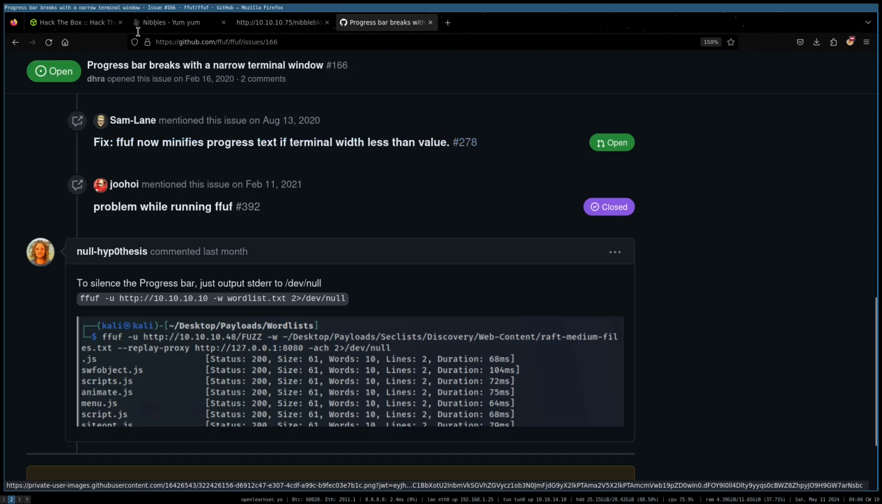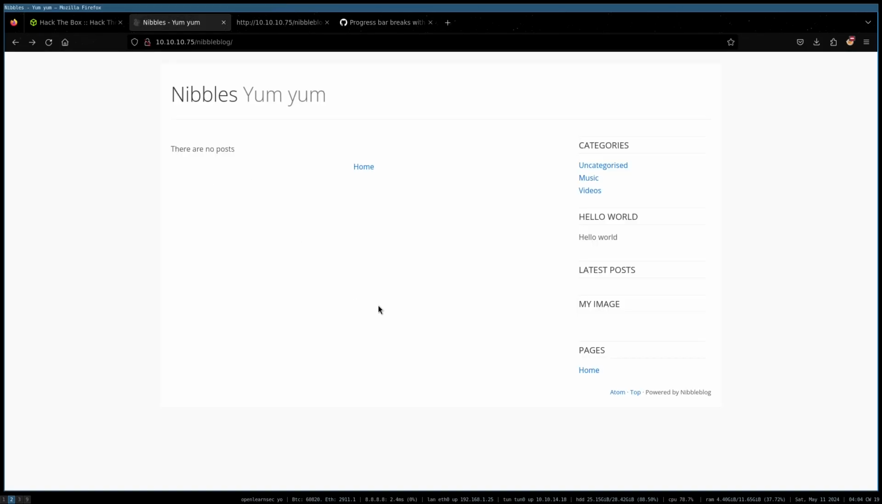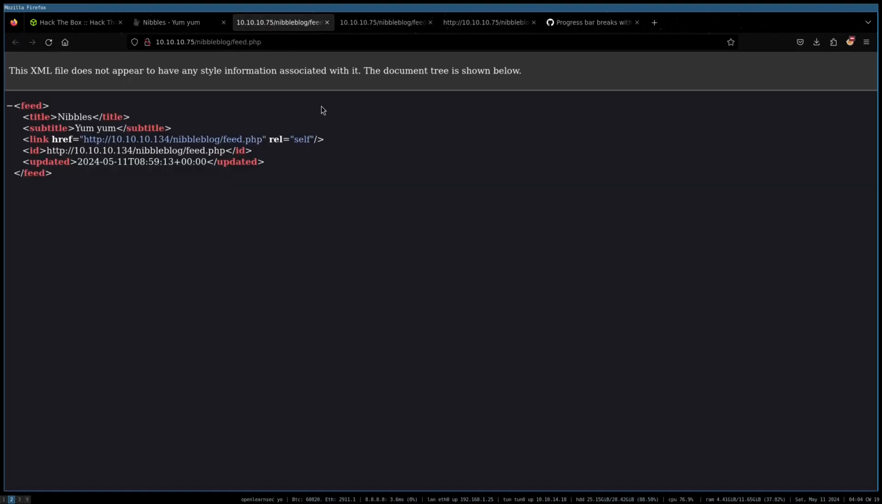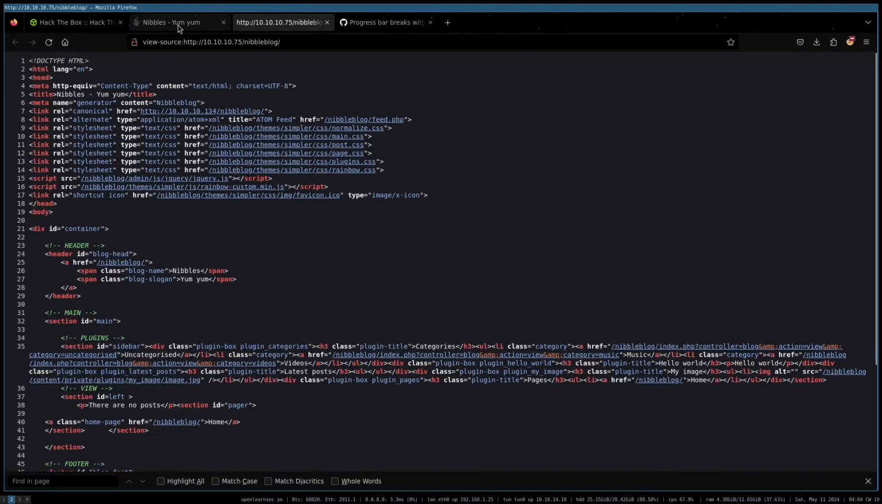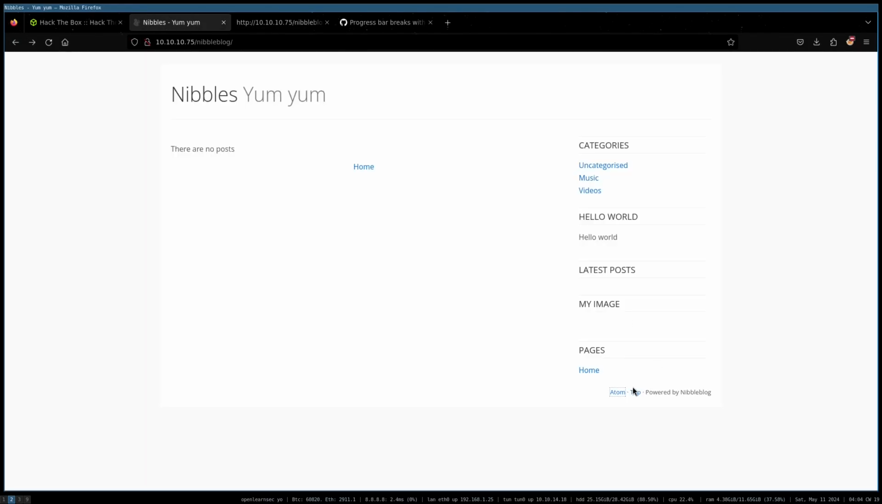So if we go back to the website, we've got this kind of empty blog. Atom is like RSS. See, there's the double click. Yeah, so it's similar to RSS, just a different standard. Or it might be the same standard. That's just a link to the top. These are the categories, index.php.